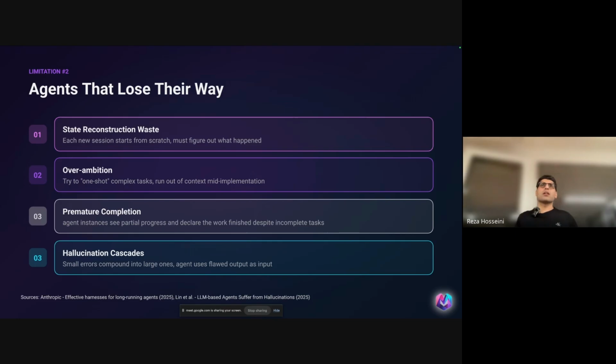It's also over-ambition from the agent, from the LLM side. When you ask a complex task, for example, create a duplicate of Instagram for me, it tries to do everything in one shot and it fails, because it doesn't have the granularity that we can define in multi-agent systems.